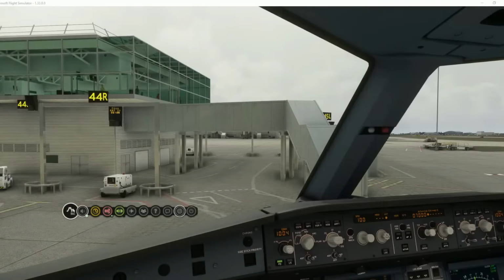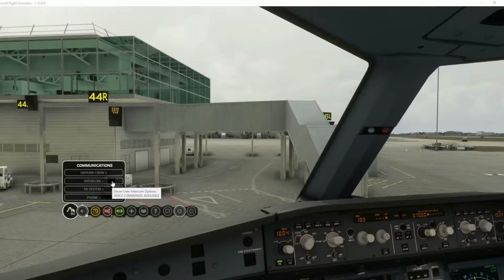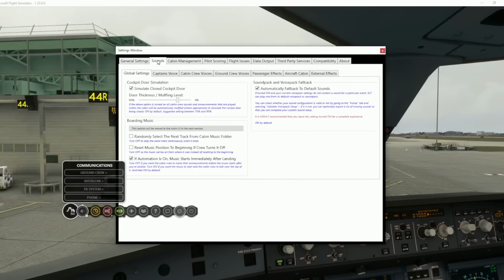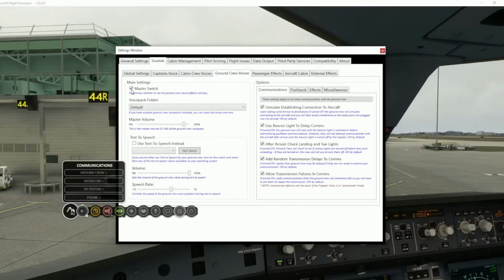So with this new version, you have the ability to speak to ground. You can also use the intercom and of course the PA system to talk to the passengers. Now all of these are optional. You don't have to have these. So for instance, if I am using GSX to communicate with the ground crew, then I don't perhaps need this turned on. And you can use the settings page to have a look, go into the sounds menu and ground crew, and you just simply turn off the master switch.